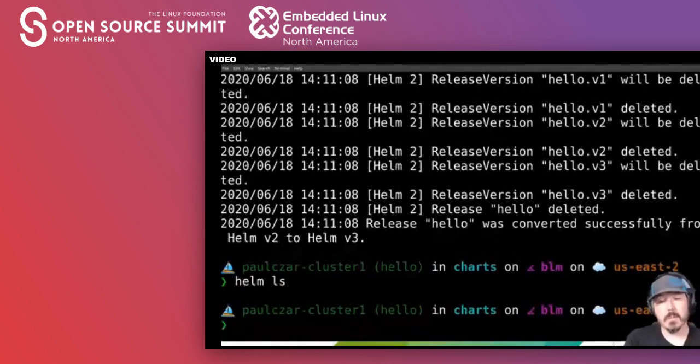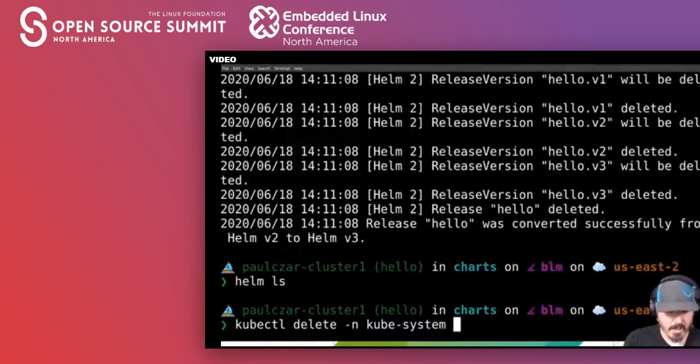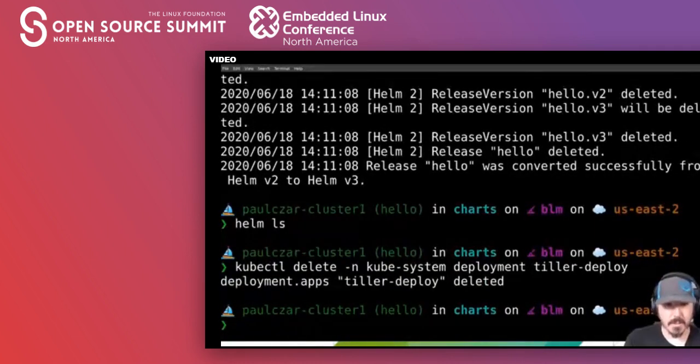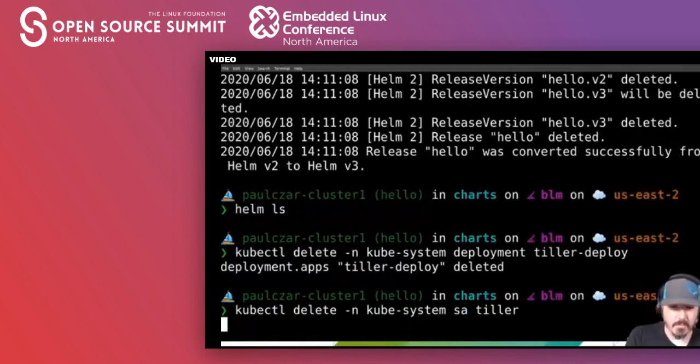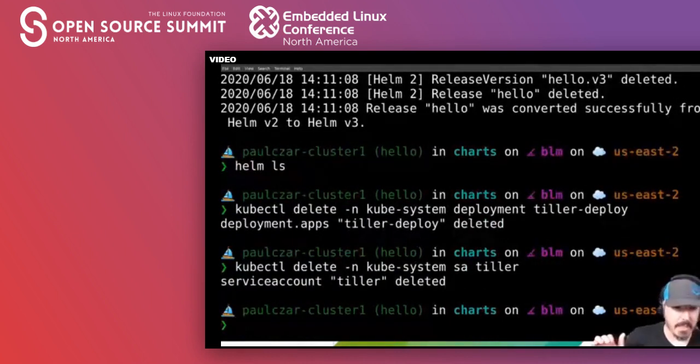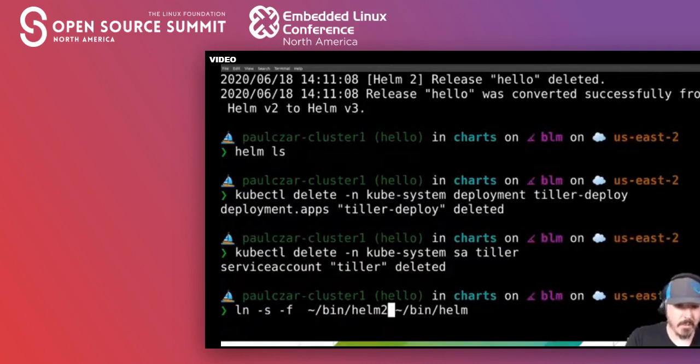So then we'll want to delete our old Tiller. kubectl delete -n kube-system, I think it's tiller-deploy. Yes, got it. And there's a service too, but I actually don't install that as part of trying to be a bit more secure. There's a service account that we should probably take out. So let's go ahead and take that out. There's also a role binding and some other stuff, but you get the idea. You want to clean up Tiller. You don't need it there anymore. And then we'll link Helm 3 to helm.